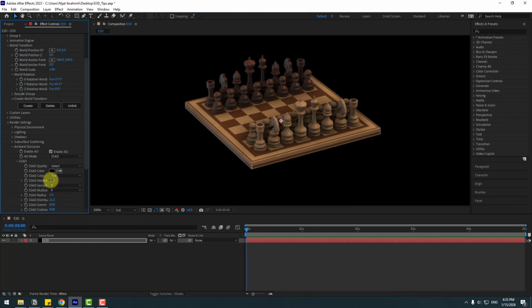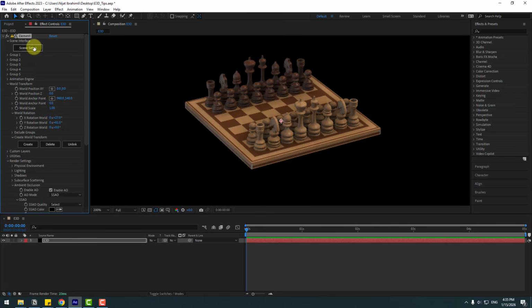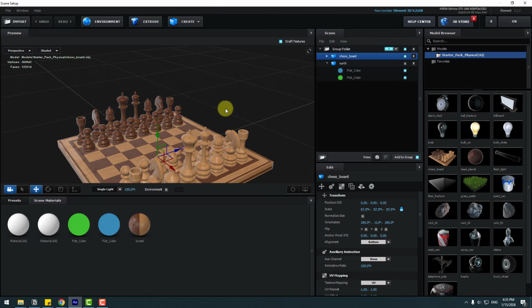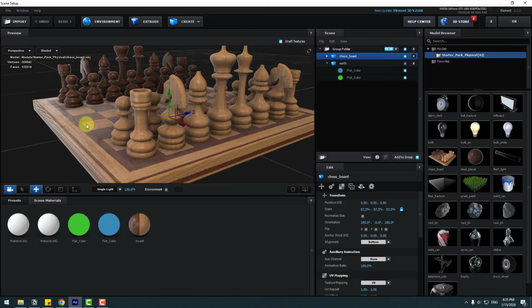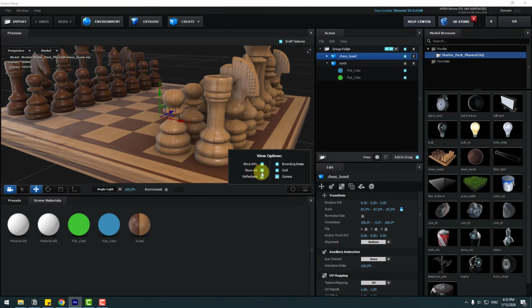And let's change some settings to make it much more realistic. Also go to Scene Setup. We can use Ambient Occlusion here. Let's click this button and show Ambient Occlusion. Okay, that's good. Let's turn it off and turn it on.